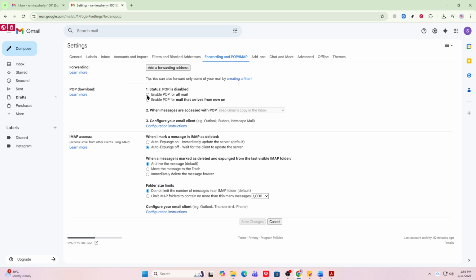If you want, you can fine-tune IMAP behavior here. For example, you can limit how many messages are visible per folder to improve performance on older devices, and you can adjust Auto Expunge if you prefer your mail app rather than Gmail to handle message deletions. If you're unsure, the default IMAP settings work well for most users. When you're done, scroll to the bottom and click Save Changes to apply your IMAP settings.